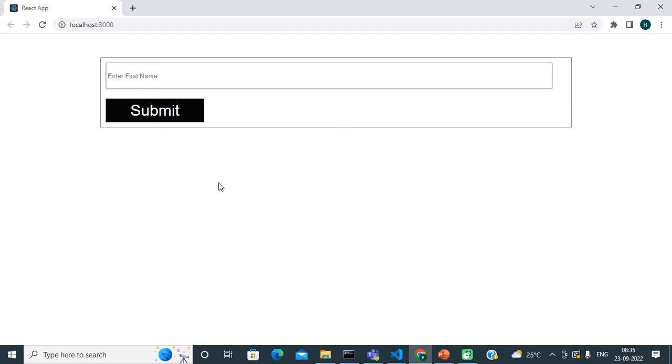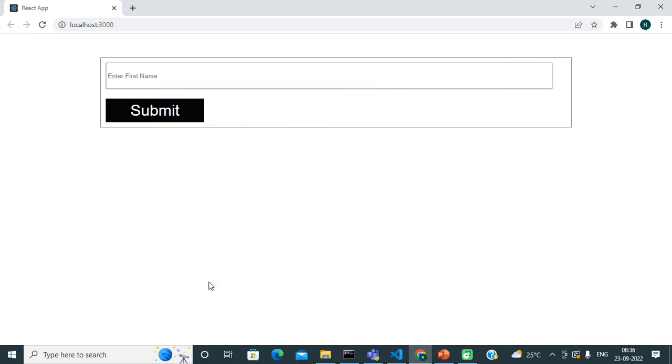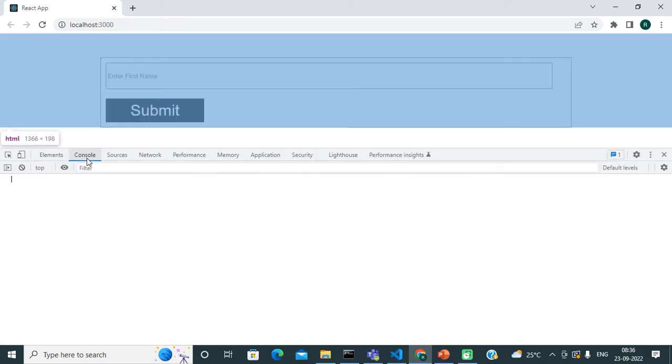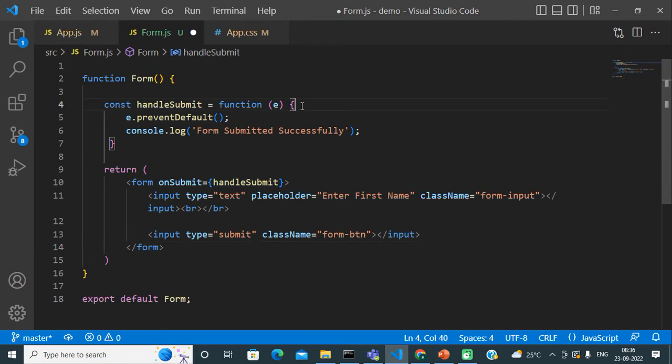So this is my application running on my browser. I have already started it, and you can see on my form there is only one input field and one submit button. Now I am opening Google Chrome's inspector so that I can show you the console tab. I am clearing the console, and if I enter any name like Sachin and click on this button, you can see I am getting this message, form submitted successfully, and this message is coming from this event handler function which I have bound on this form.